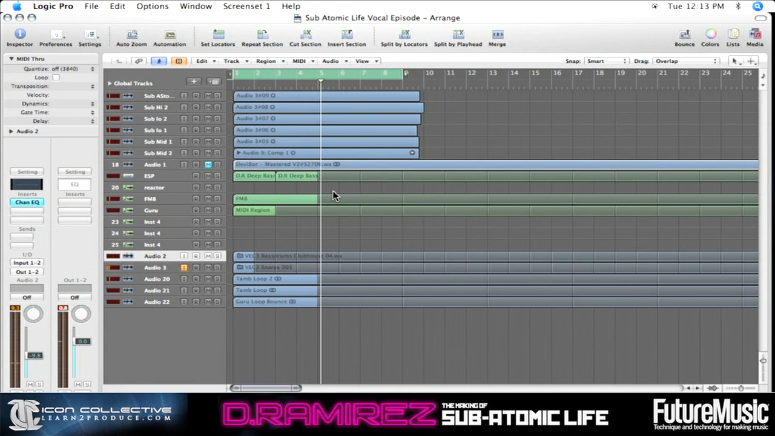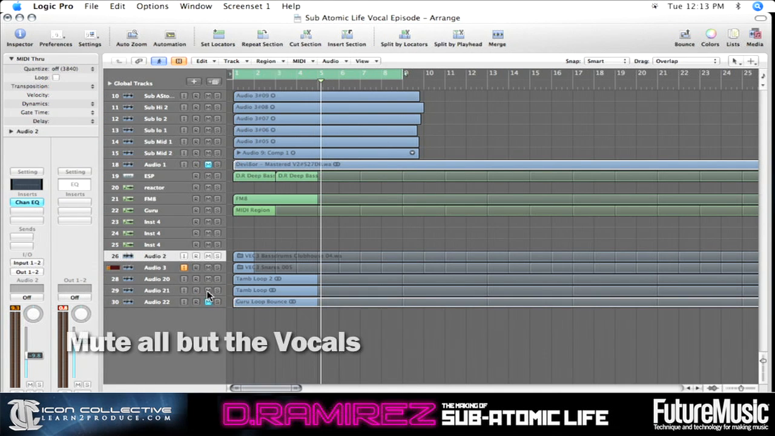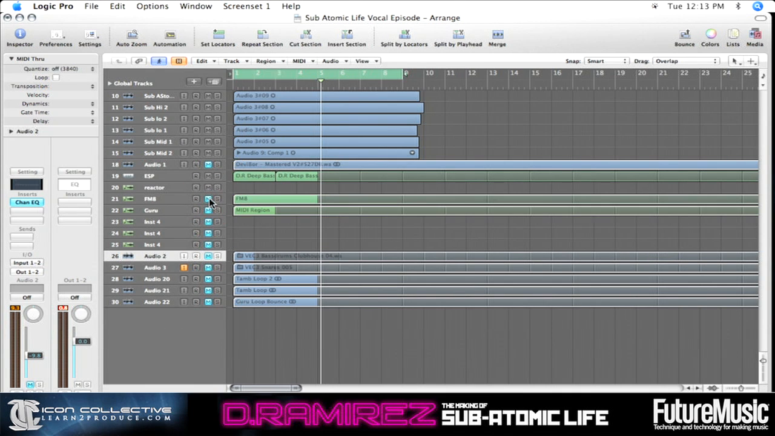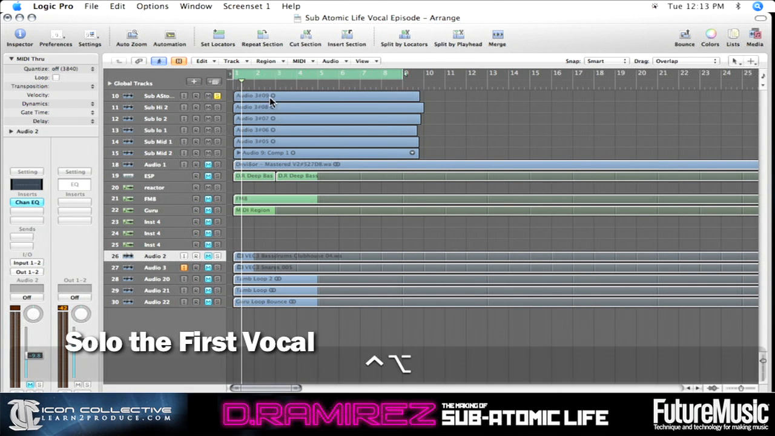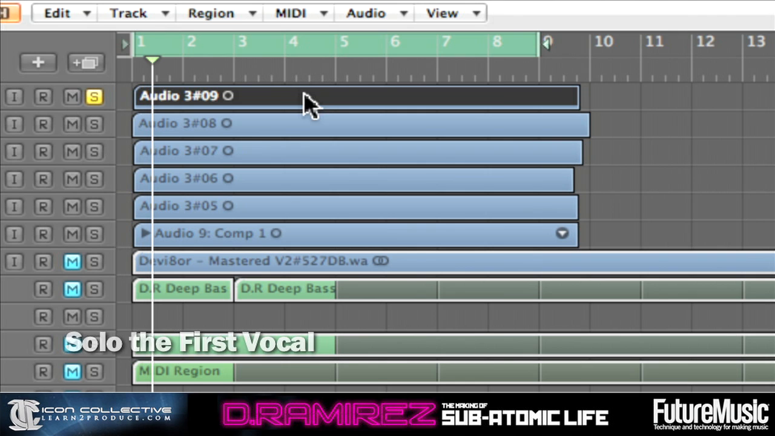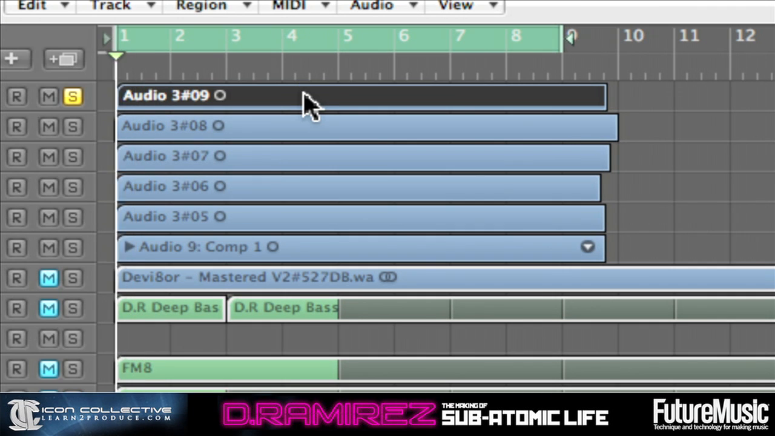So that's the idea, with our groove that we've already got. So I'm going to mute everything apart from the vocals now, so we can actually start working on the vocal. There we go. I'm going to solo the first vocal. We're going to zoom in here, and I can zoom in a bit further.